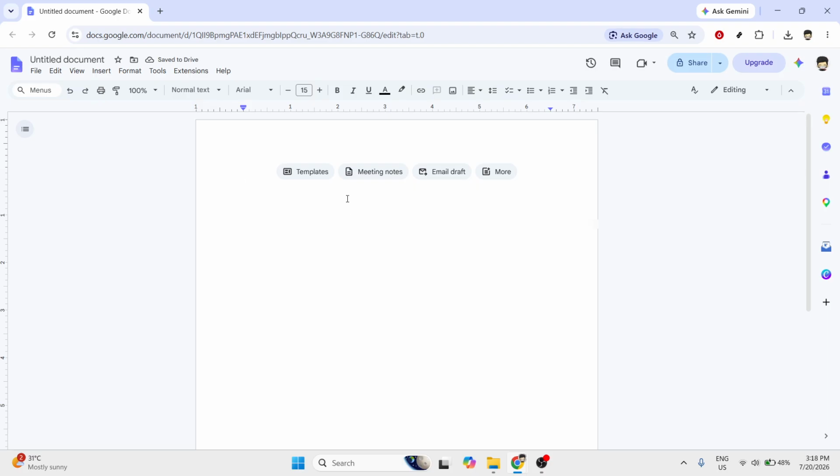Google Docs doesn't place a text box directly onto the page the same way some other programs do, so the feature is added through the drawing tool. I'll walk you through the whole process clearly so you can follow along without any confusion.